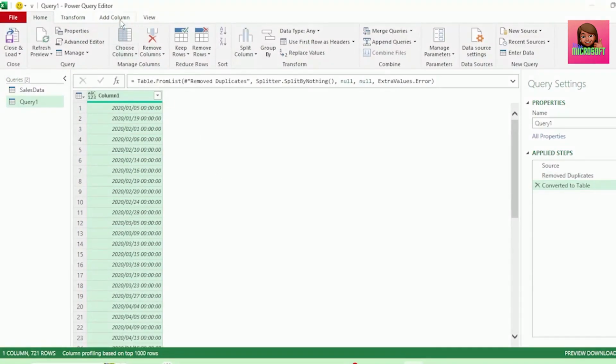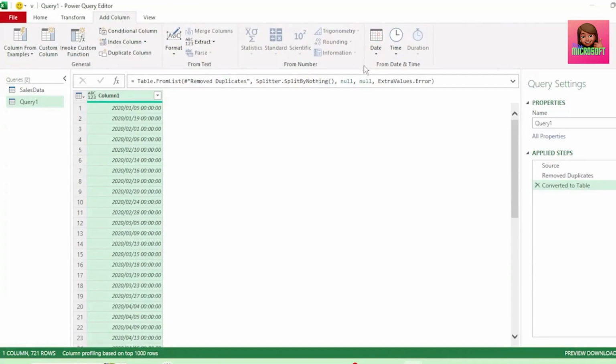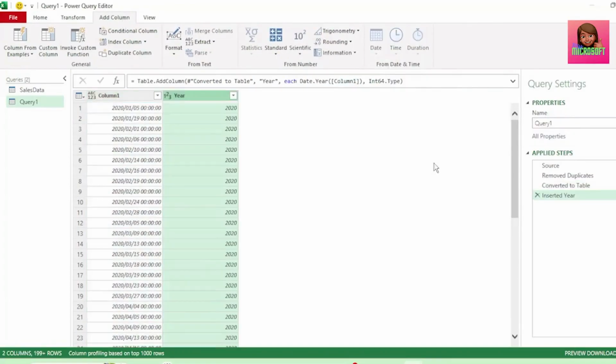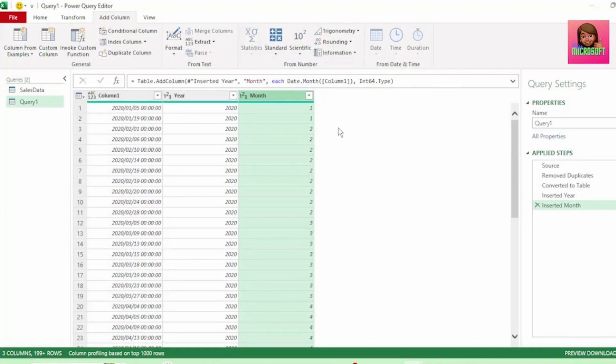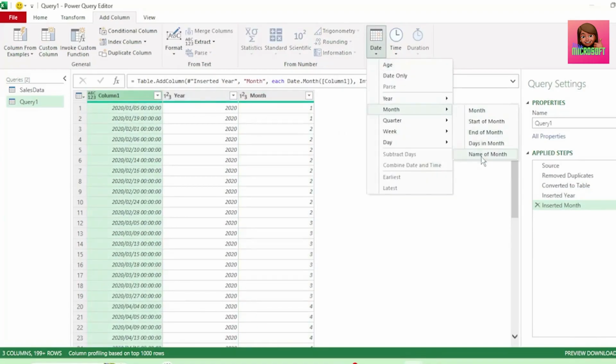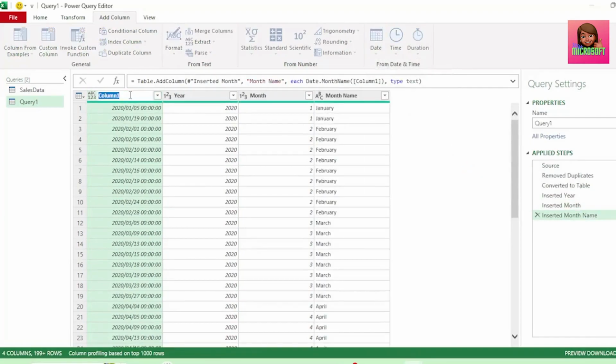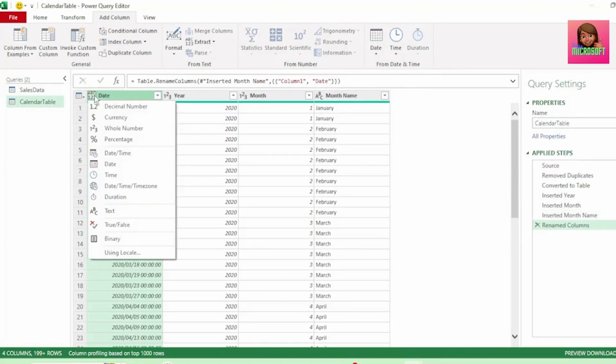Let's go back to the Add Column tab and click on Date, Year, and click Year. And let's do the same for Month and click on Month. And we get the month number, and this time let's get the month name. Remember to select your date column each time. Let's rename this column to Date and call this query Calendar Table. And let's change our data type to Date for our date column.